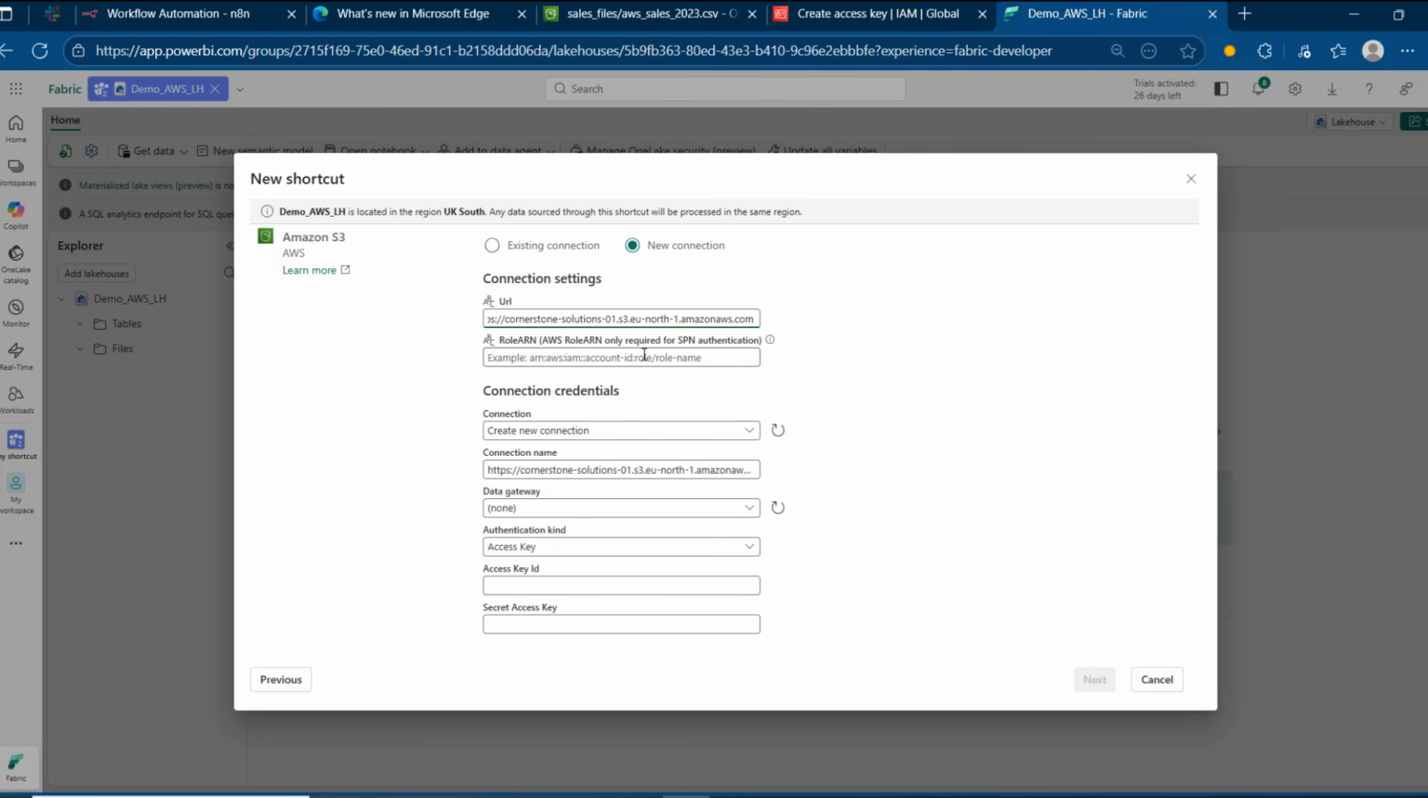So this role ARN is a new functionality. So this can completely be disregarded because we've not created any role for this operation. So I'm going to leave this out. It's not going to impact what we're doing. So I'm going to come to the connection credentials and then I'm going to just give this a name. Let's call this one AWS bucket connection.